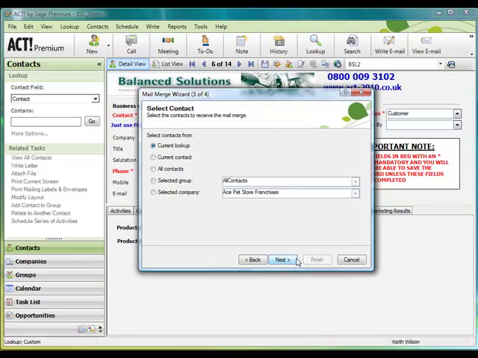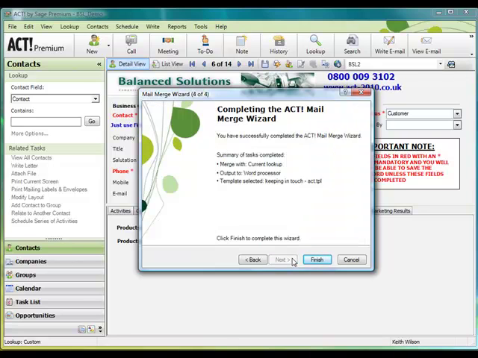Okay, you then need to confirm who you want to send this campaign to. In my example, I've already established the contacts, so I'll just choose Current Lookup. Now, ACT does provide a truly great grouping feature, which I will show you shortly, but for now, let's just click on Next. And that's it. So I'll now complete the process by clicking on Finish.